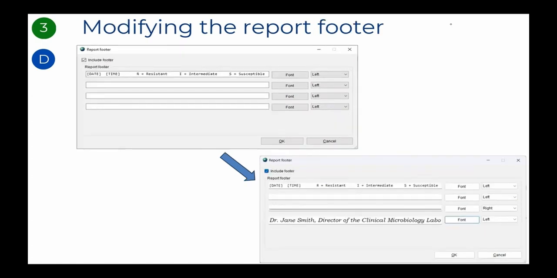If I click on Report Footer, I can change the details at the bottom of the report. By default, WHONET will include a timestamp for the printout. I can also include a signature line and the name of the laboratory director. I can also change the font and the position of the information, as you can see in the below right.